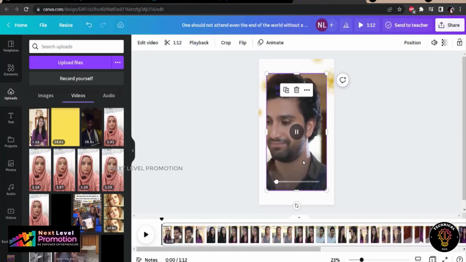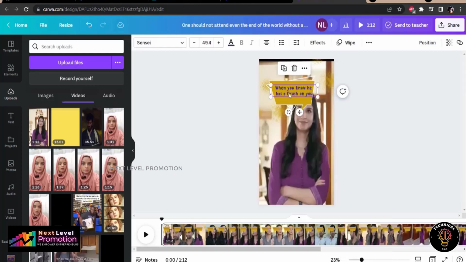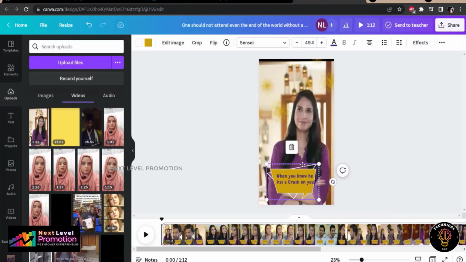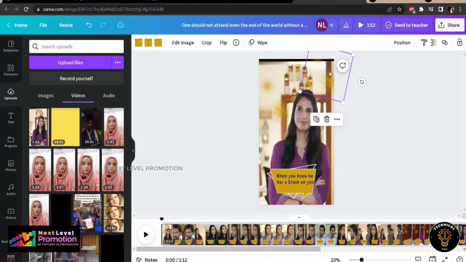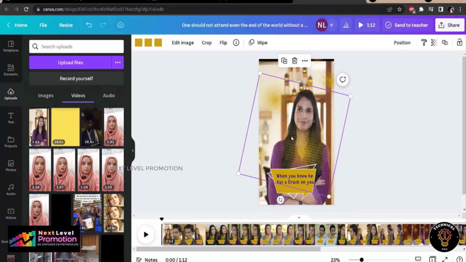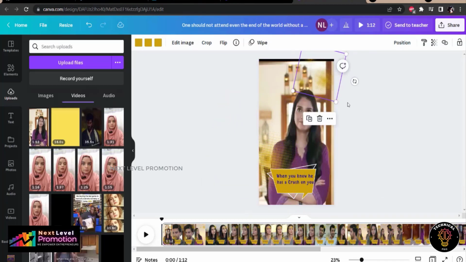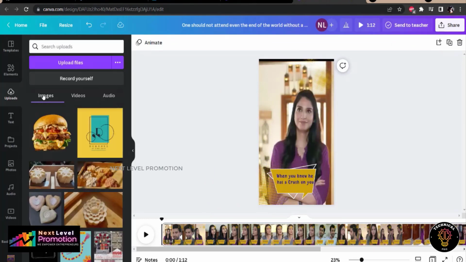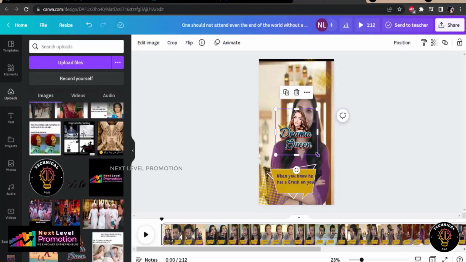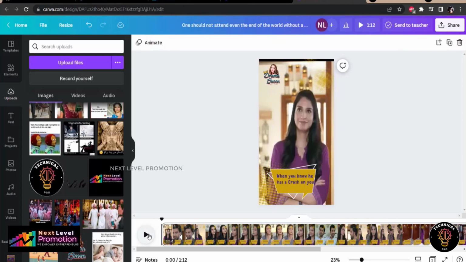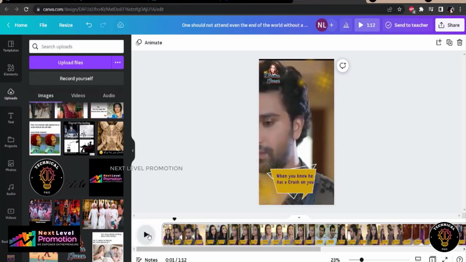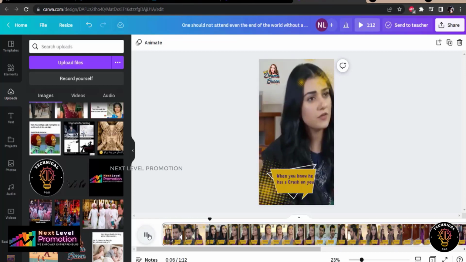I'm going to set this video as a background. Now by pressing the shift key and selecting different items, I'm going to group this element and place it at the bottom. Now let's see what we can do with this. Okay, that looks fine. Now I'm going to place my logo here for Drama Queen. Okay, now let's see how it looks like. Yes, I think it looks fine.